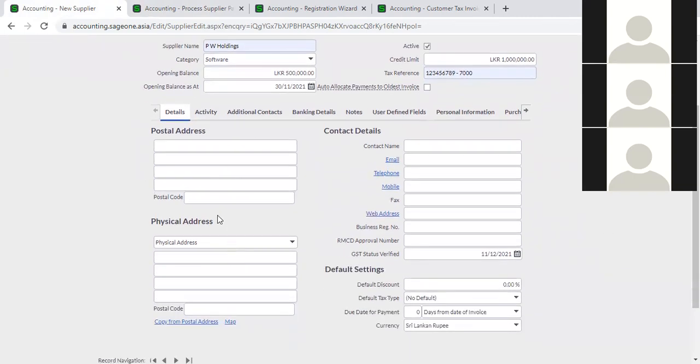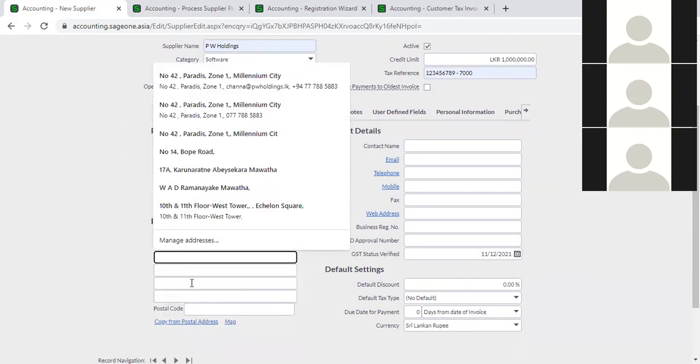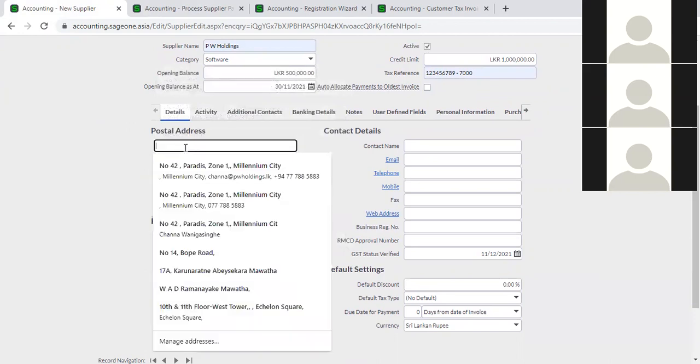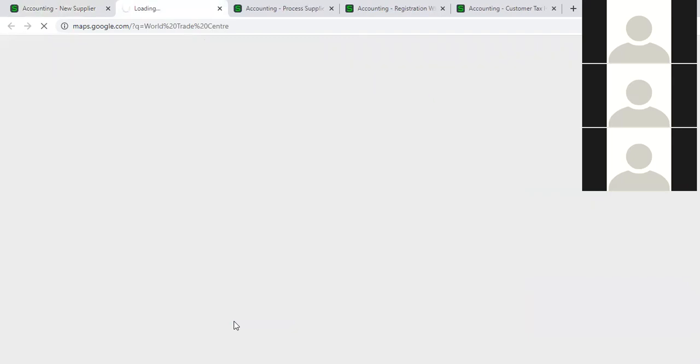Next, customer details. You can enter the supplier postal address and supplier physical address here. If you want to copy the postal address to the physical address, you can click this copy from postal address, then it will copy to the physical address. Furthermore, if you want to view from the map, you can copy here and view the location on the map.